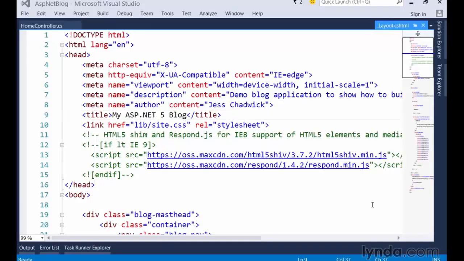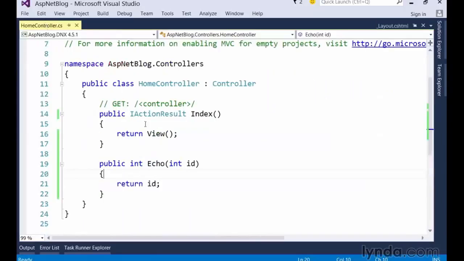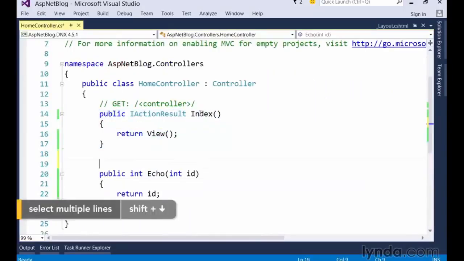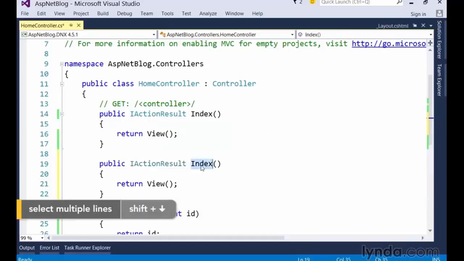Currently, the index action displays the last couple of blog posts, which is nice for our homepage, but we also want people to be able to navigate directly to a single post as well. In order to allow that, let's create a new controller action on the home controller named Post. This new action should return a view just like the index action. In fact, we can just copy the index action and rename it to Post.